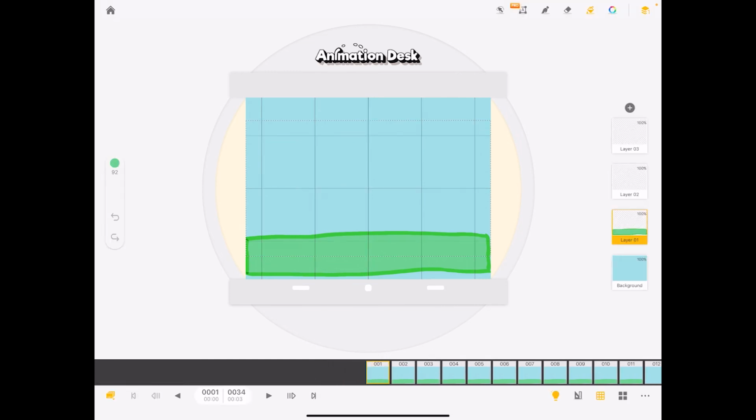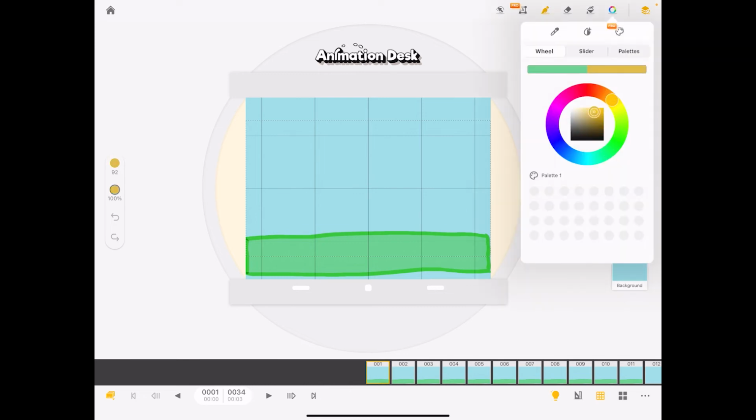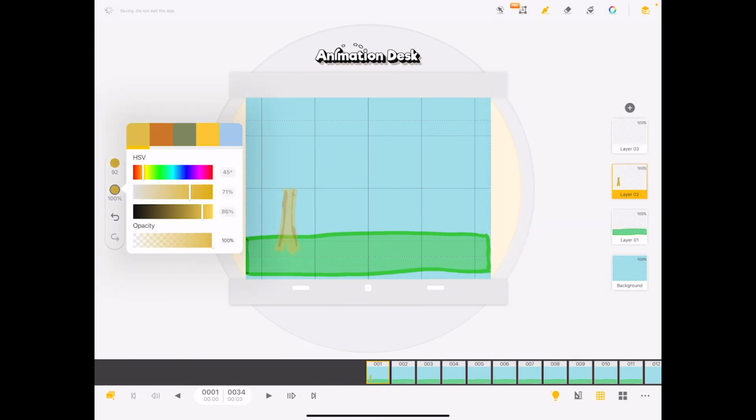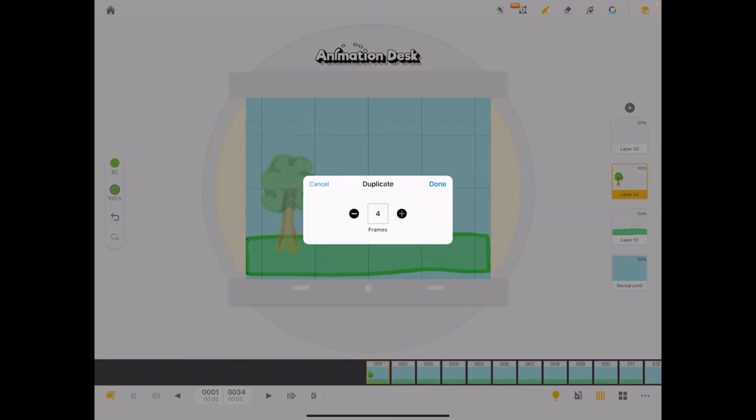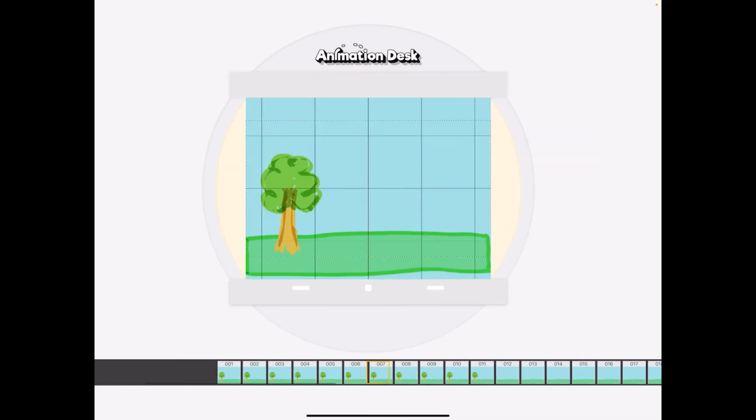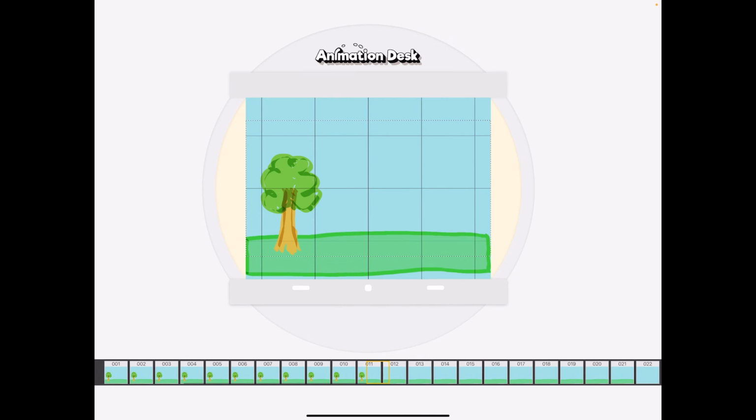So if I wanted to, I can draw something else now on layer two and do the same thing. Let's draw a quick tree or something, I don't know. There's my tree. So now I want to duplicate that. Let's just do this again. Duplicate that for 10 frames. There we go. And so now I've got my tree for 10 frames.